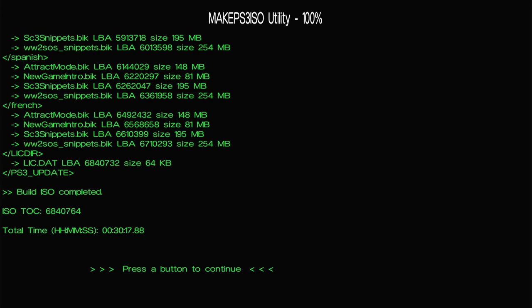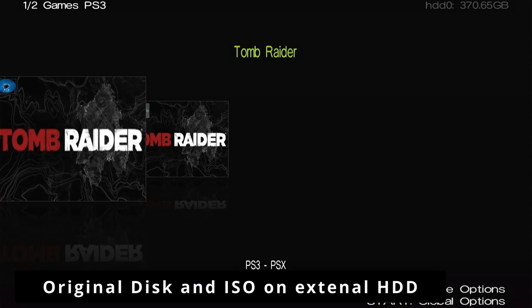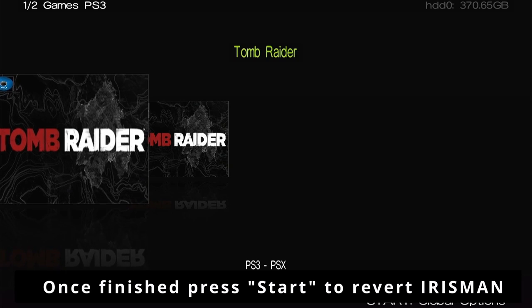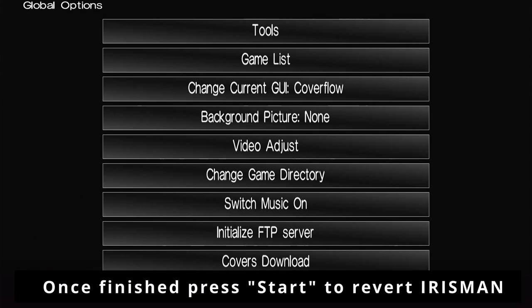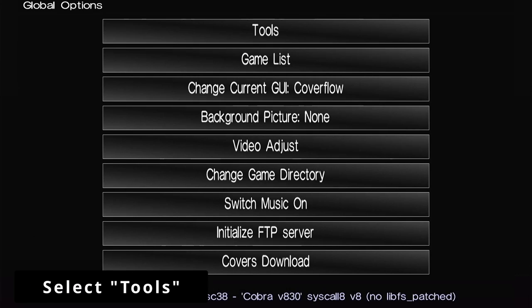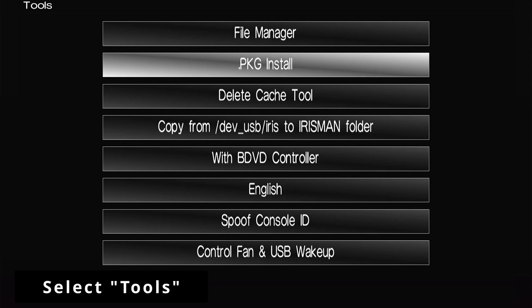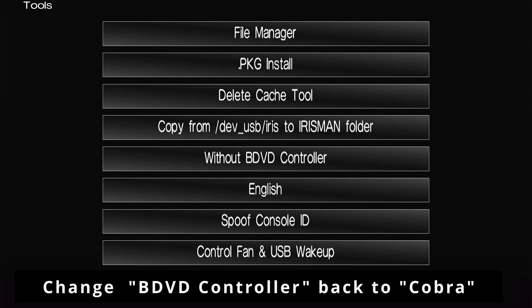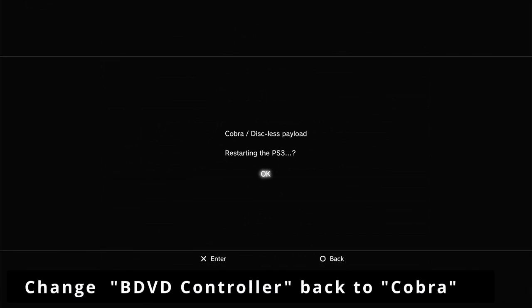Press any button to continue. And note you'll now have the original disk and the ISO image on the NTFS file. Press the Start button now to go back to Global Options. Go into Tools, and change the BDV controller back to Cobra mode.